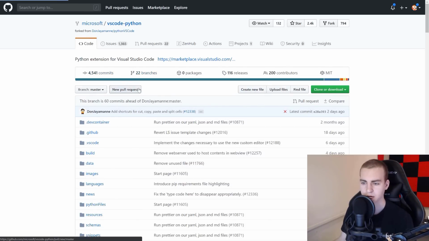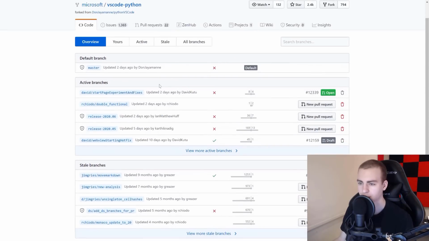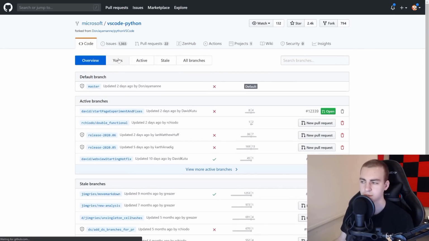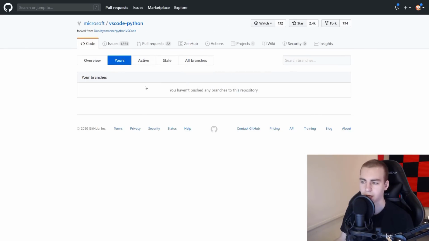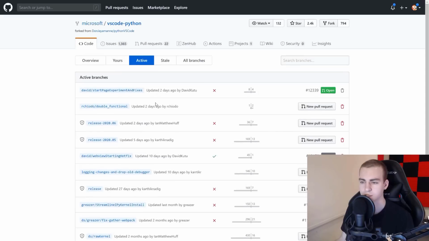Now, if you go to branches, you can see that there's a bunch of branches here that people have been working on. And these are branches that are off of the master branch, right? So let me click on my branches, and you can see that I haven't pushed any branches to this repository, but if I go to maybe active branches, let's see how many active branches we have. We have all these branches that are currently active that people are working on. So that is what I mean by branches and commits.